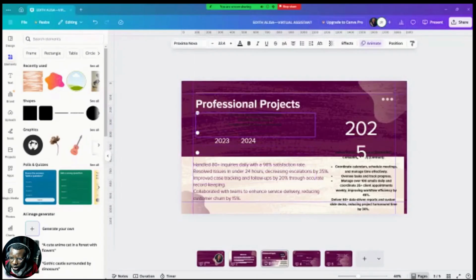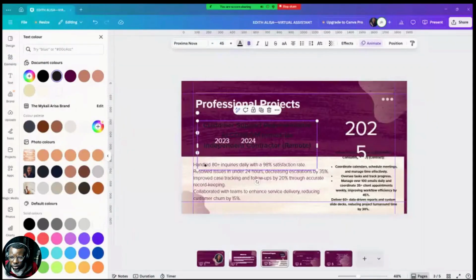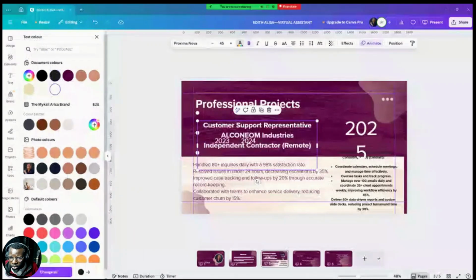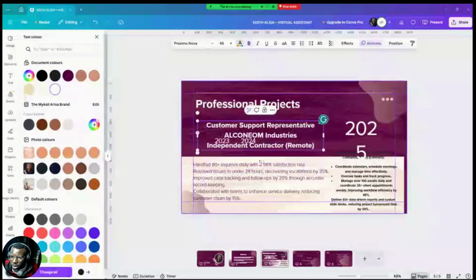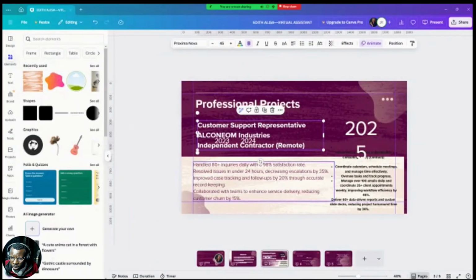So for this particular scenario, I'm going to change to Proxima Nova. Let's make it 45, and let's make it bold. Then let's change the color to white. And I'm going to change the alignment, sorry.